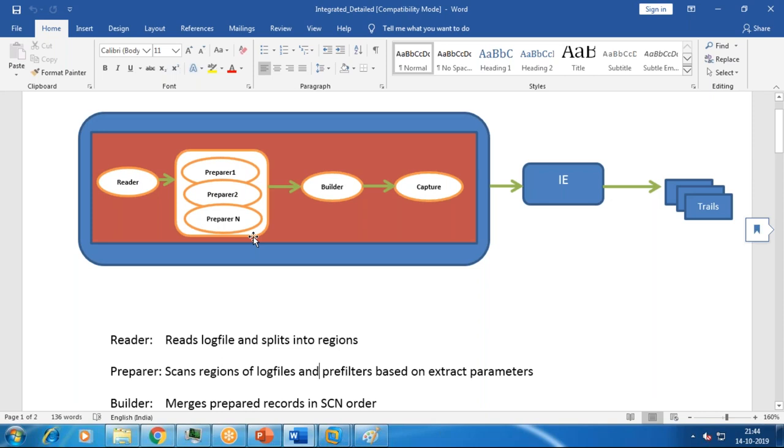So every preparer will have its set of the redo log files. It will scan them, and for example, in the extract parameter file, I have given some 5-6 tables. So it will try to look.